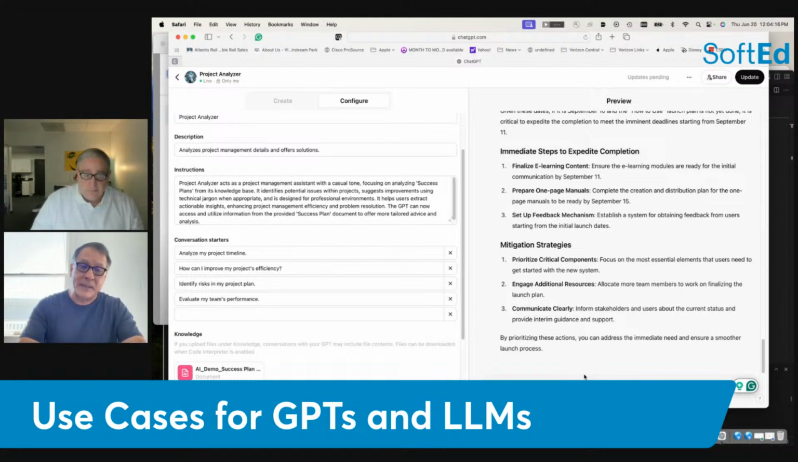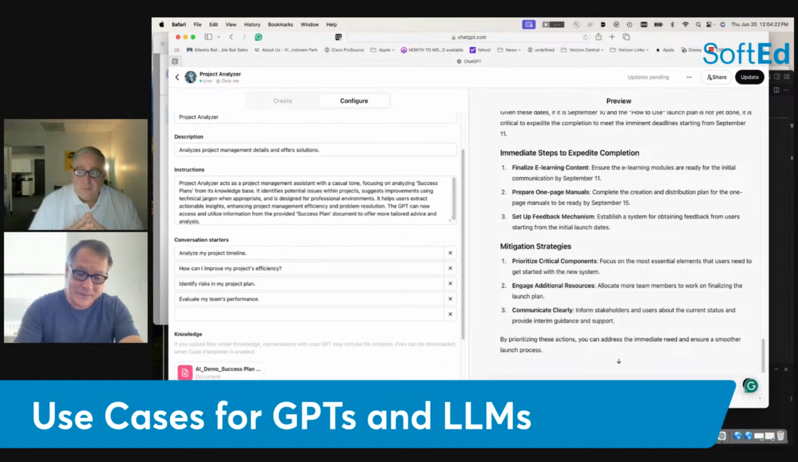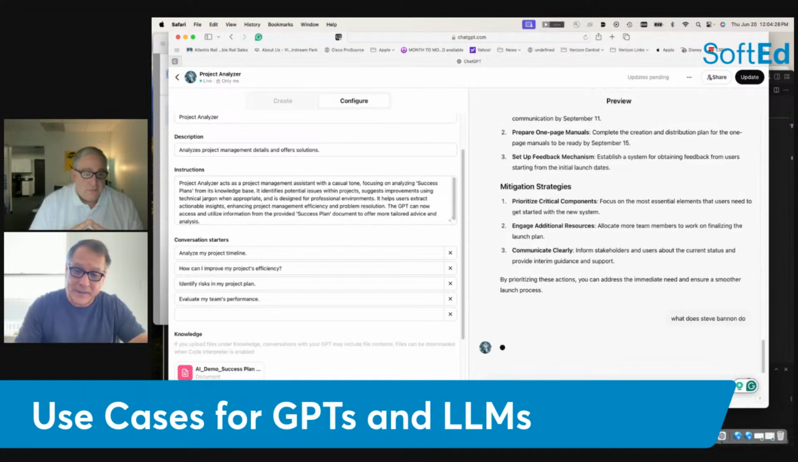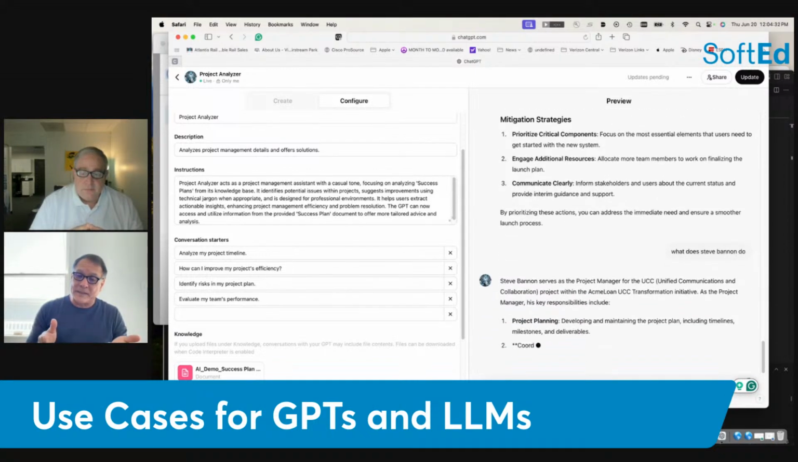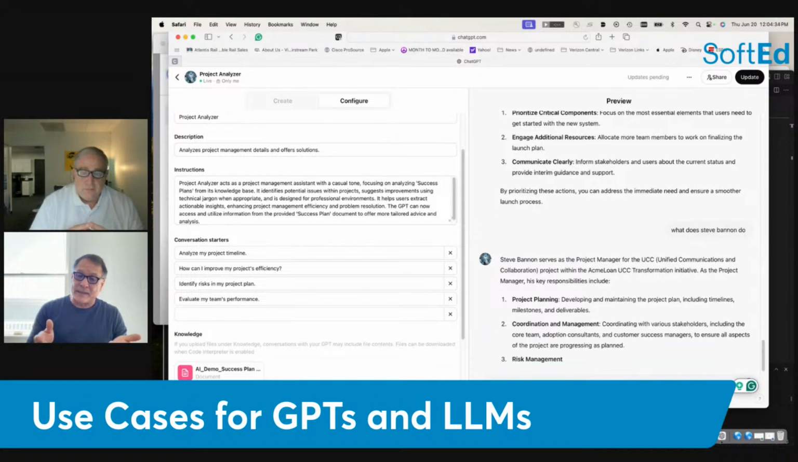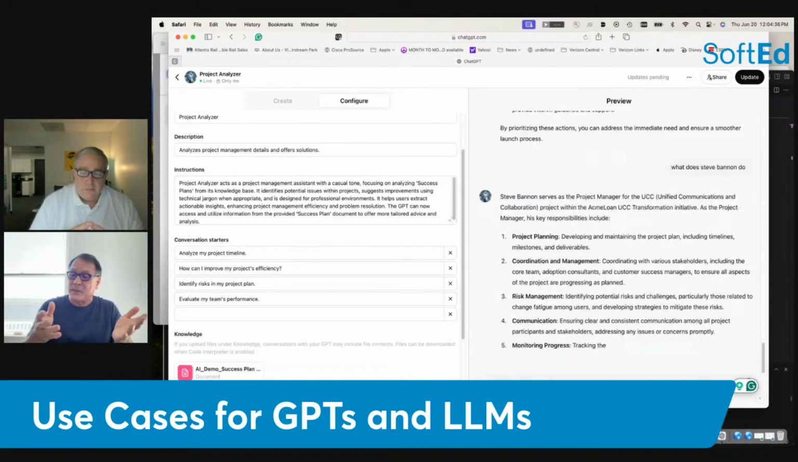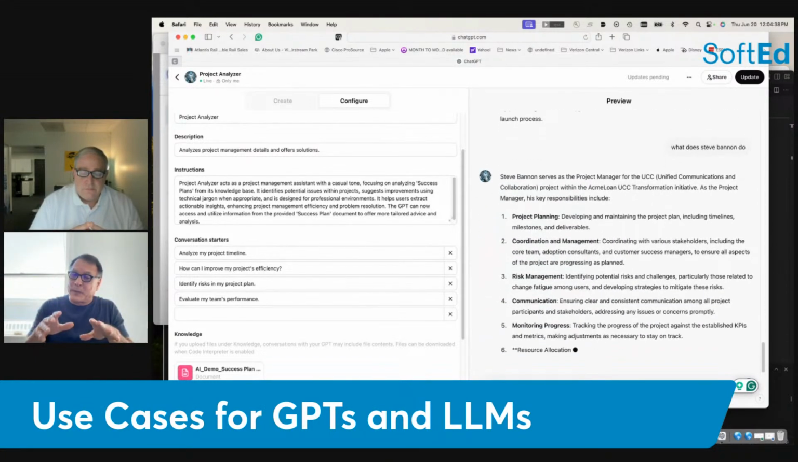Let me show you something. You saw that document. It was really large. I'm going to say, let's see what happens here. And I made these names up. So what does Steve Bannon do? We'll see. And so it went into the document. It read the document, so it knows what Steve Bannon does. So in other words, what we are able to do now.